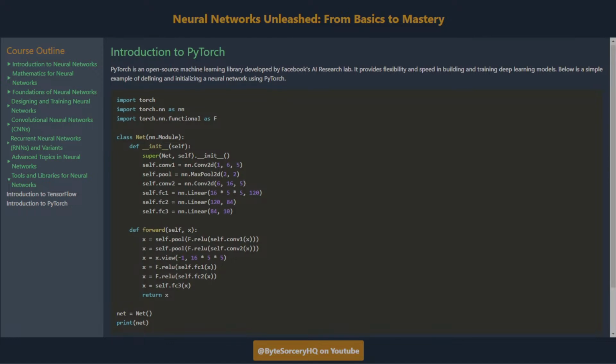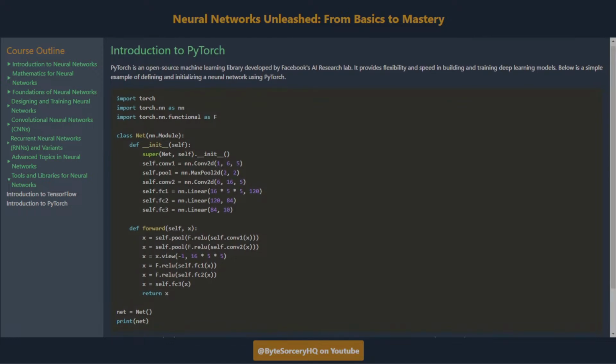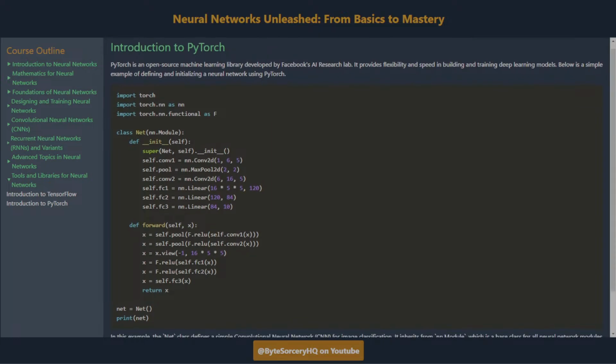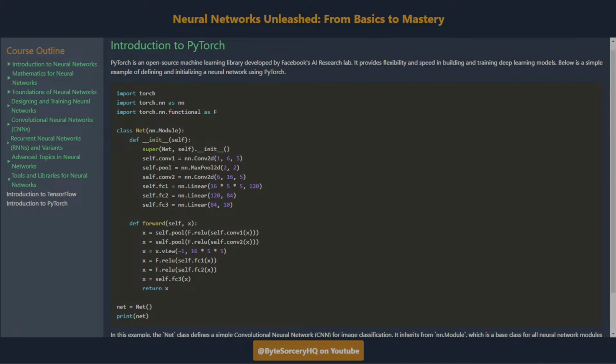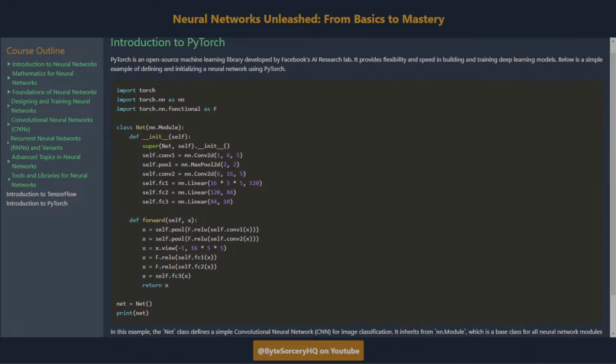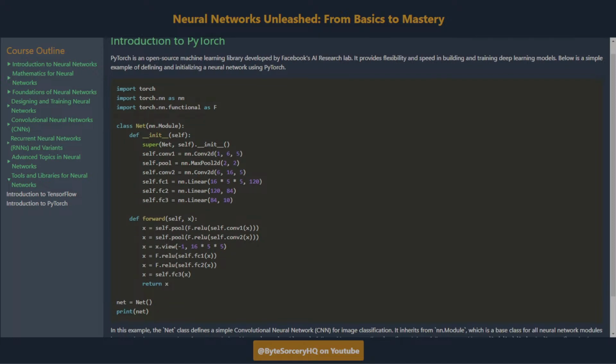Introduction to PyTorch. PyTorch is an open-source machine learning library developed by Facebook's AI Research Lab. It provides flexibility and speed in building and training deep learning models. Below is a simple example of defining and initializing a neural network using PyTorch.